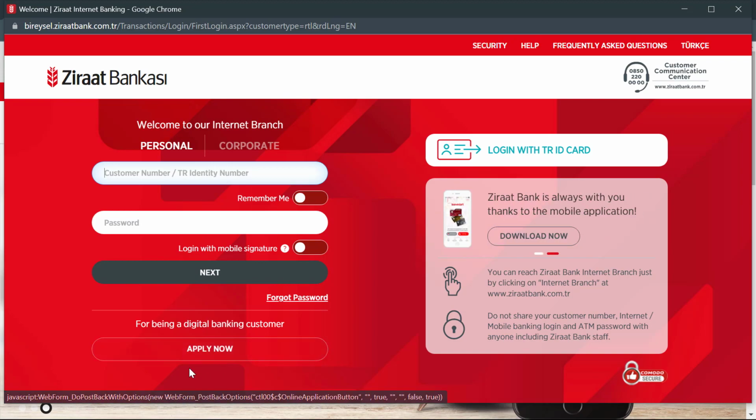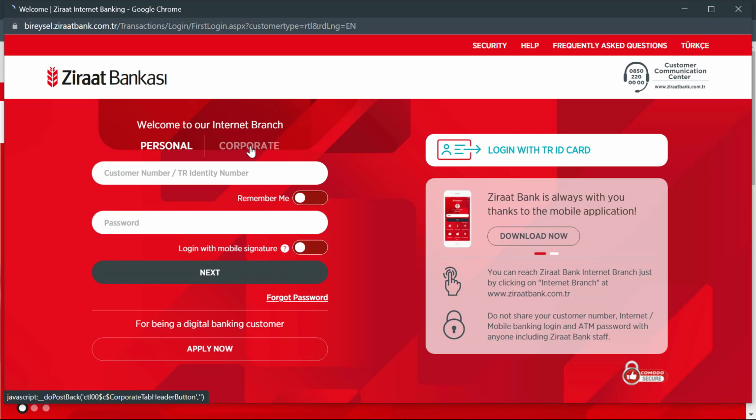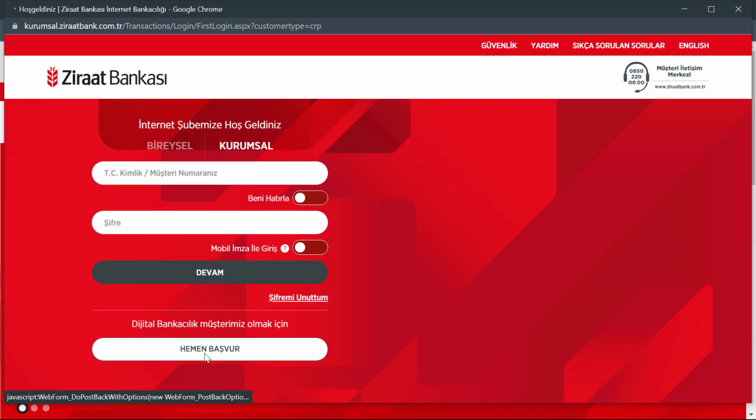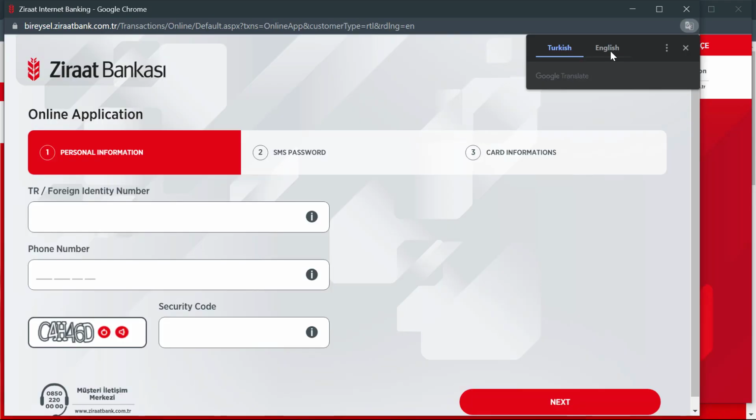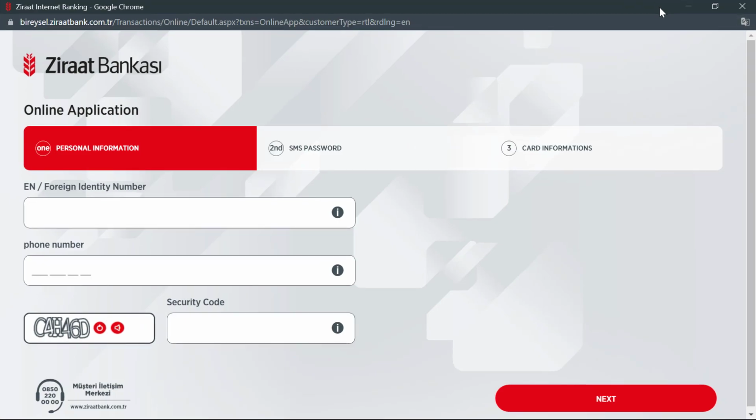So if you're applying for a personal account registration, you click on personal. And if you're applying for corporate, you click on corporate. So let's just click on apply now. Once you do that, you'll be brought onto another web window.